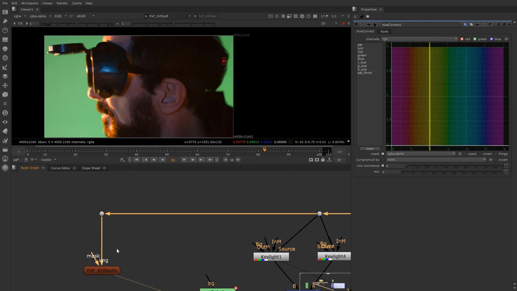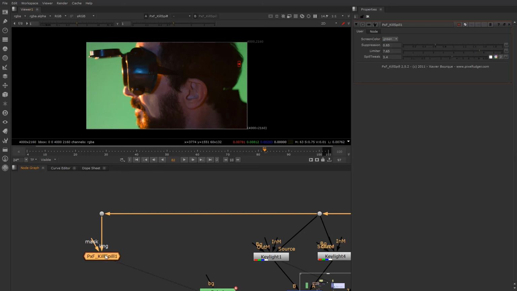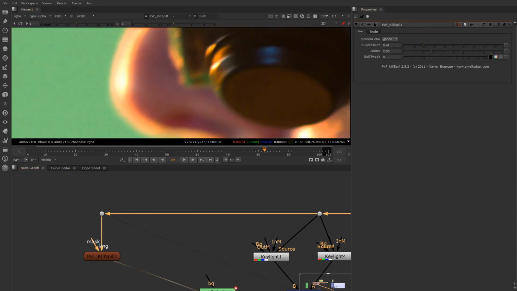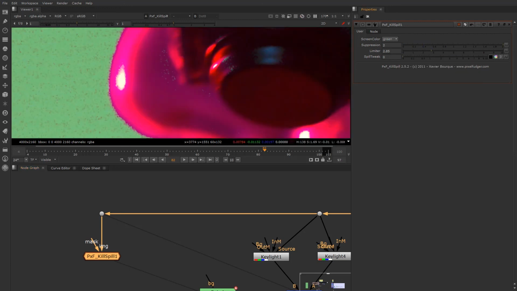Alright, so take a look at Kill Spill. It is a rather interesting plugin in the sense that you have what's called suppression. You can hover over these and see what it says: biasing the mix of the channels used to cap the spill channel. For example, 0 equals green channel is capped by the red channel, 0.5 is green channel capped by half mix of red and blue, and 1 is green channel capped by the blue channel. So it's sort of a mix between the red and the blue.